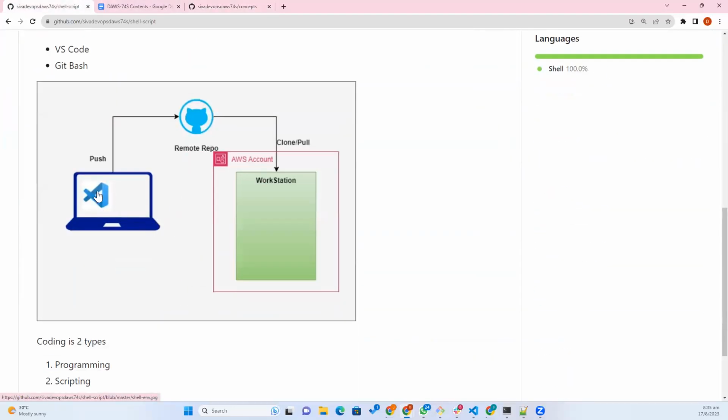I am pushing from this VS Code to the Git server, and then I'm pulling it. For this pushing and pulling, we are using that bash.